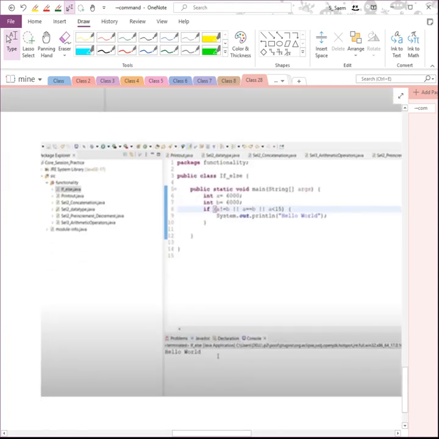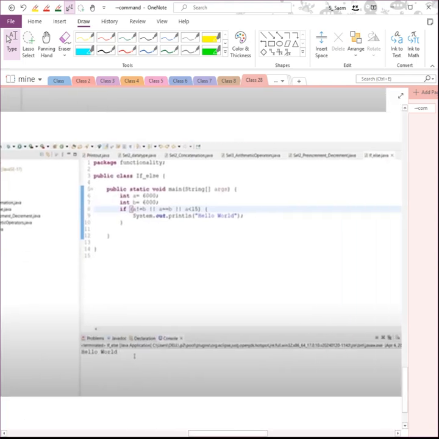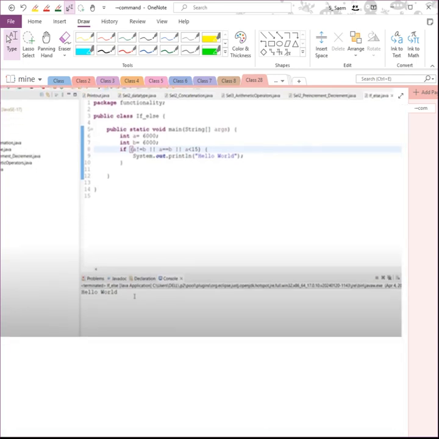Now let's test by using OR. So here int a equals 6000, b equals 6000, and if a not equals b, or a equals b, or a less than 15, it will print hello world. So here you can see that a is equal to b. The first condition is false, the second condition is correct, and the third condition is false. As it is an OR statement, one of the conditions is correct, so it will print hello world.